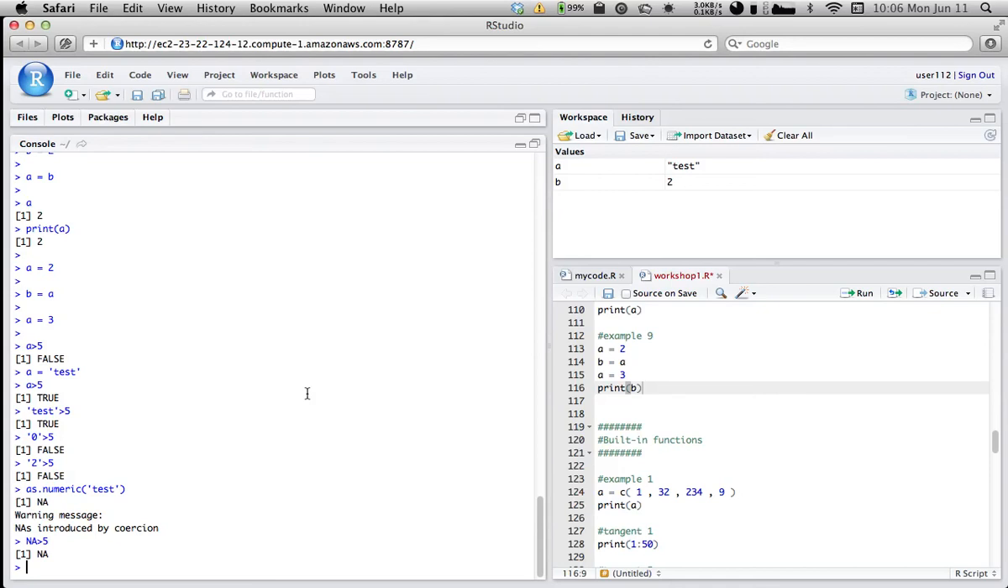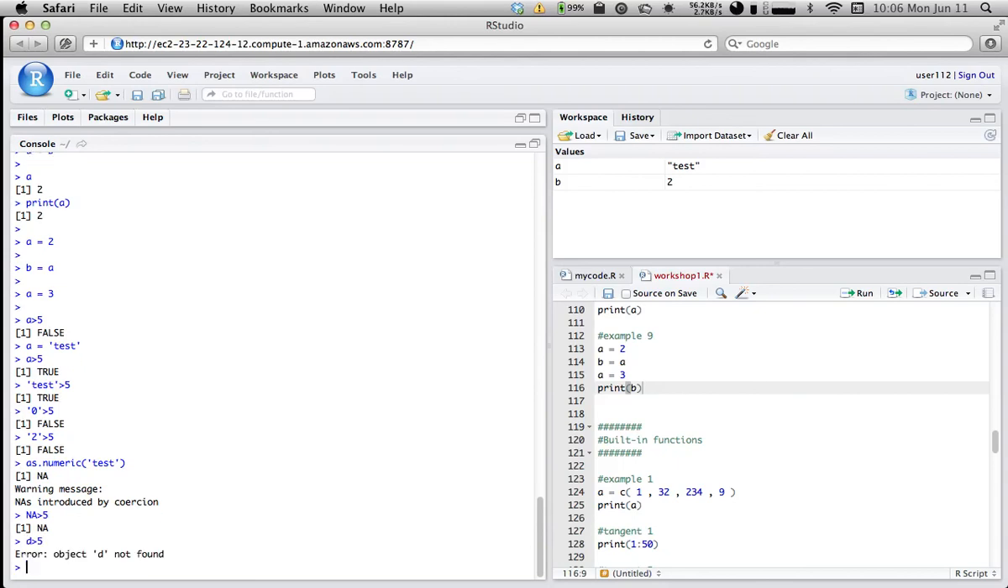Where was I going to go with that? Oh, the other thing is if I try to refer to an object that's not in memory yet, so if I say D is greater than 5, it will definitely give me an error saying you haven't created D. I can't see D in your workspace.